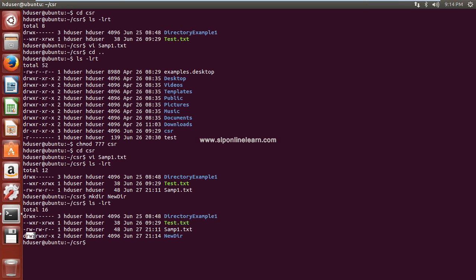See, read, write, execute means this is 7. For a directory, 7 means the mask is 0, right? Next, this is also read, write, execute, which means 7. Reading is 4, writing 2, and execute 1. So 4 plus 2 plus 1 is 7.